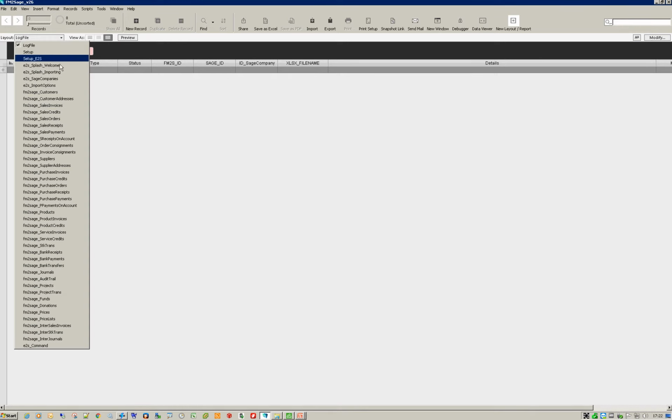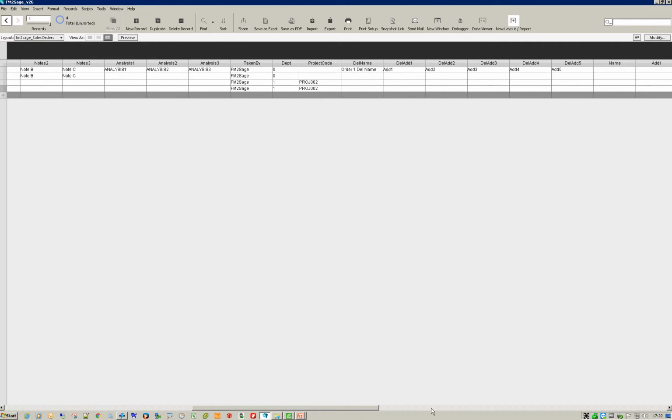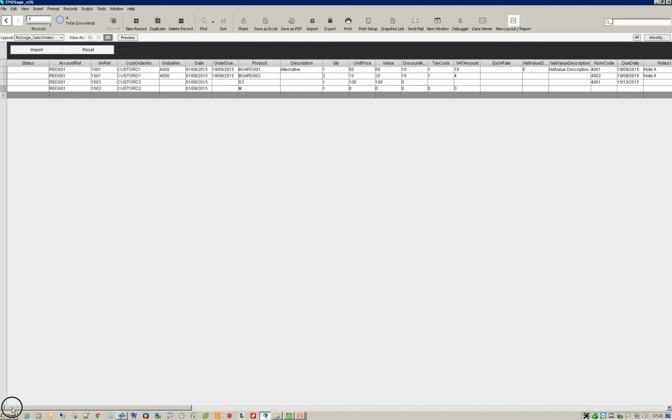So from your FileMaker solution, you're likely to want to import sales orders. So here's the sales orders. And what I'm looking at here are a two-line sales order followed by another two-line sales order. And the way I know that this will be imported into Sage is that there's a field called Taken By. And that will then give me FileMaker2Sage as the person who imported it. So again, what I'll do is I'll just go and import that.